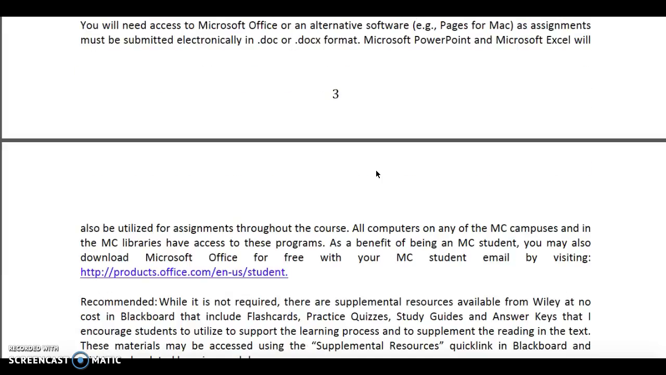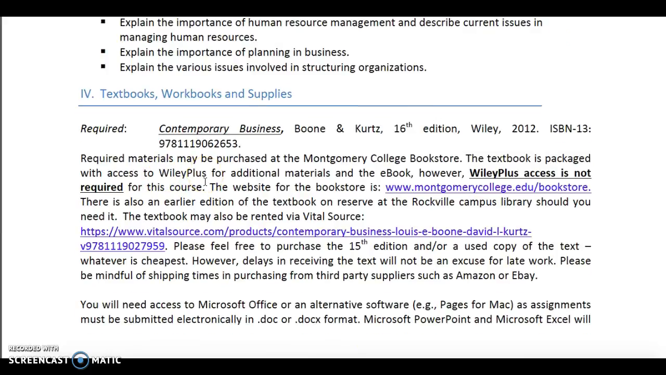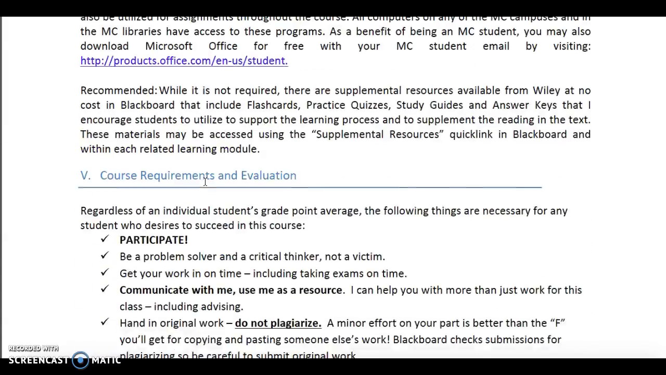You'll see information here about our textbook. Please note that Wiley Plus is not required for this course, and you can use an earlier edition of the textbook.